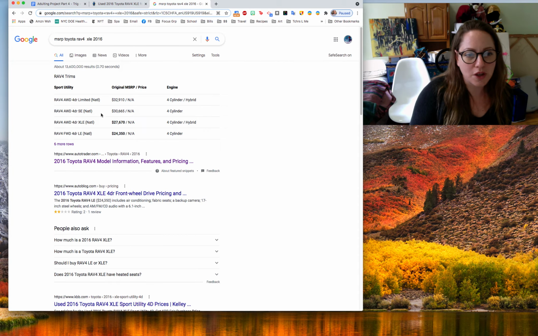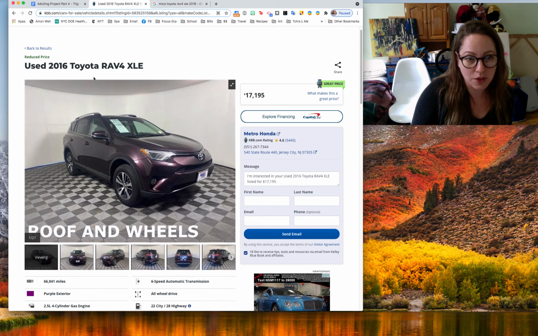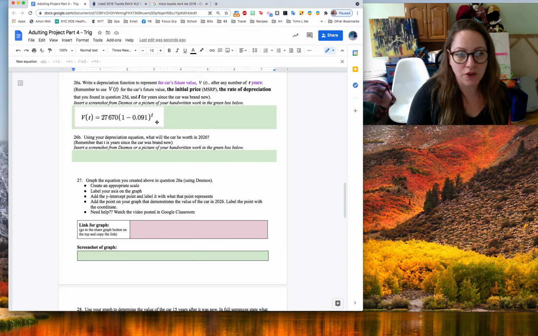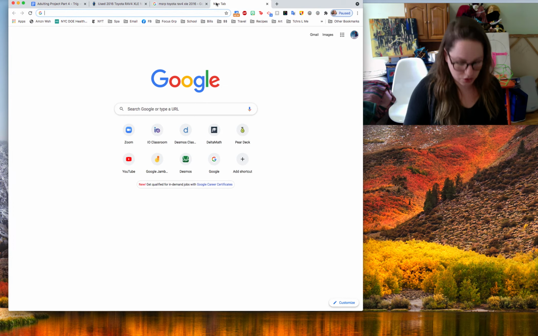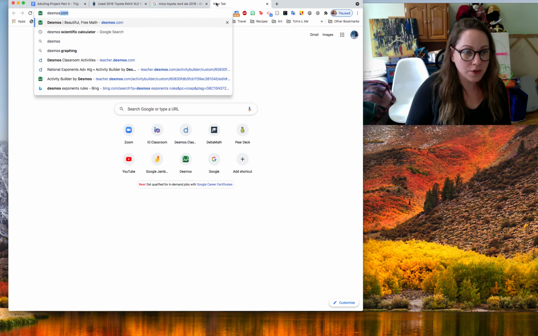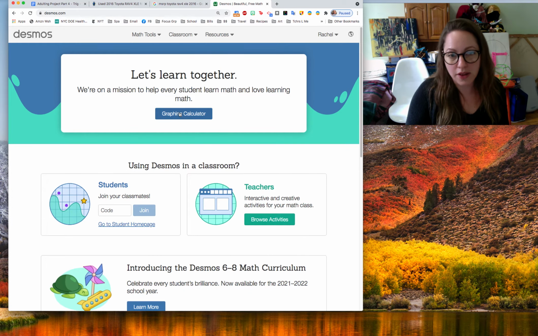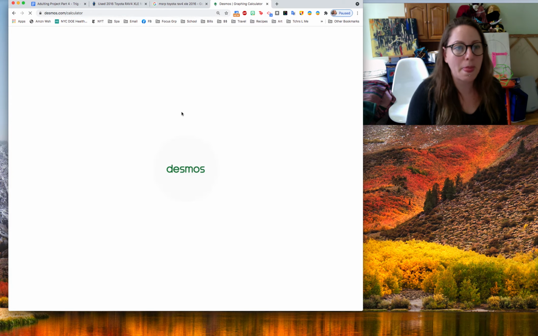I googled the MSRP and I made sure to check that it was the XLE, and so that was the 27,670. Came up with my function. Okay, so now I'm going to show you how to graph. So I'm going to go search for Desmos, desmos.com, not student, and then I'm going to choose graphing calculator.